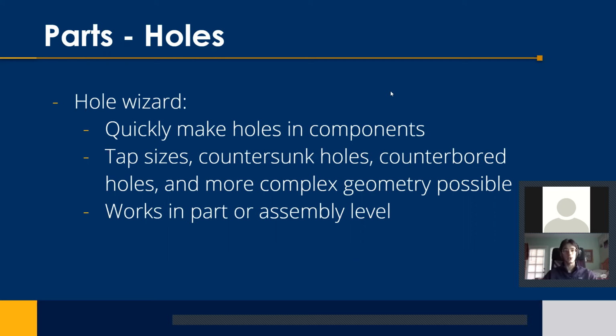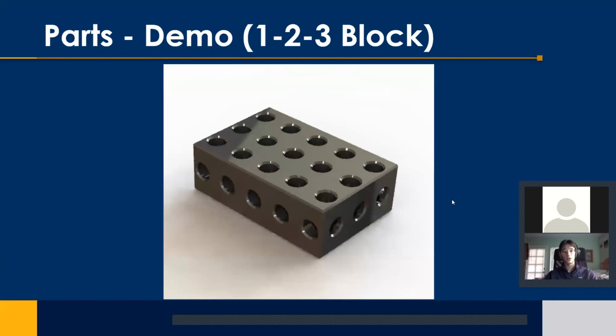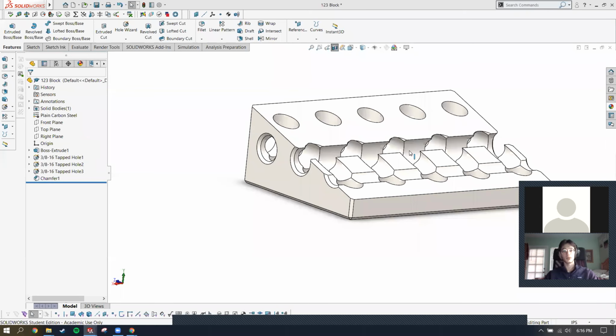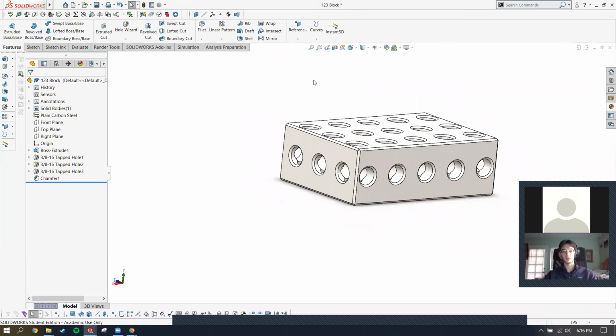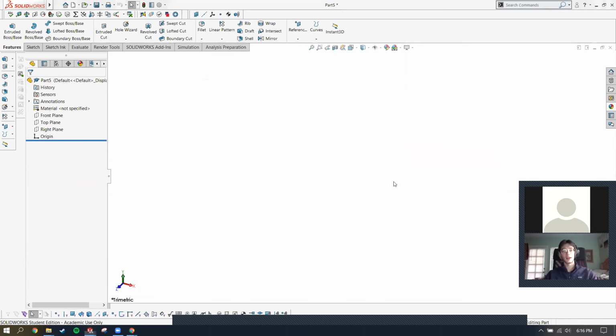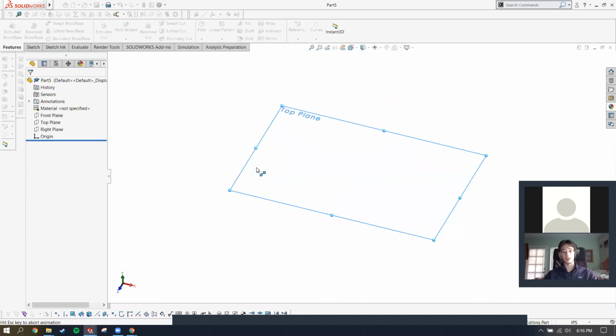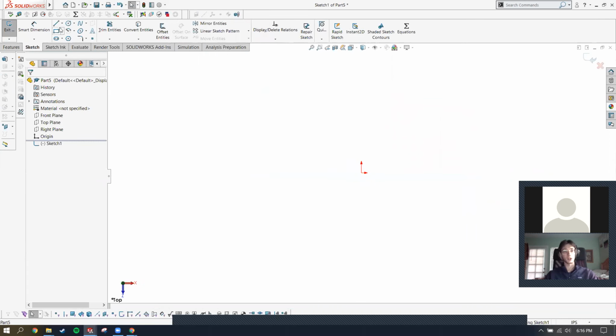Hole Wizard allows you to use standardized sizes of drill bits and taps in order to make consistent holes in your components. I'm going to show you a demo, and we're going to make the 1, 2, 3 block together. It'll be relatively quick. I'm going to use the high precision part that we just talked about. And now I'm just going to make a simple 1 by 2 by 3 cube.